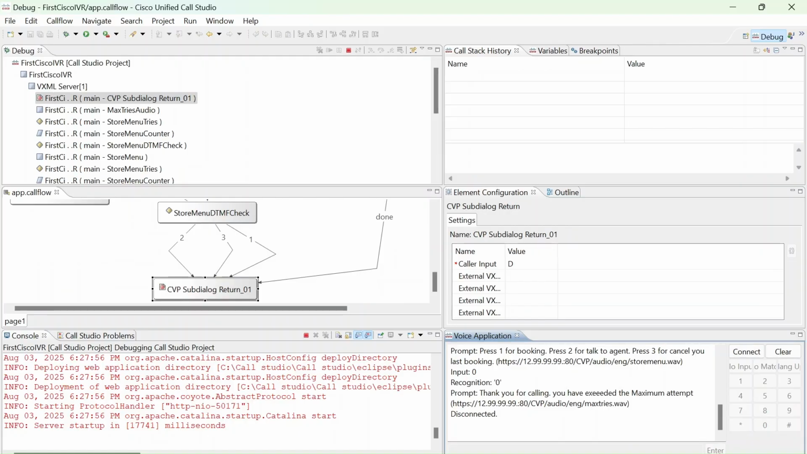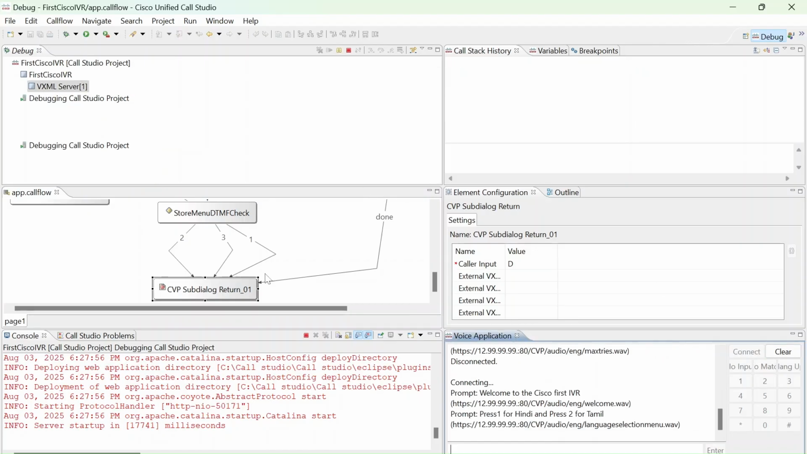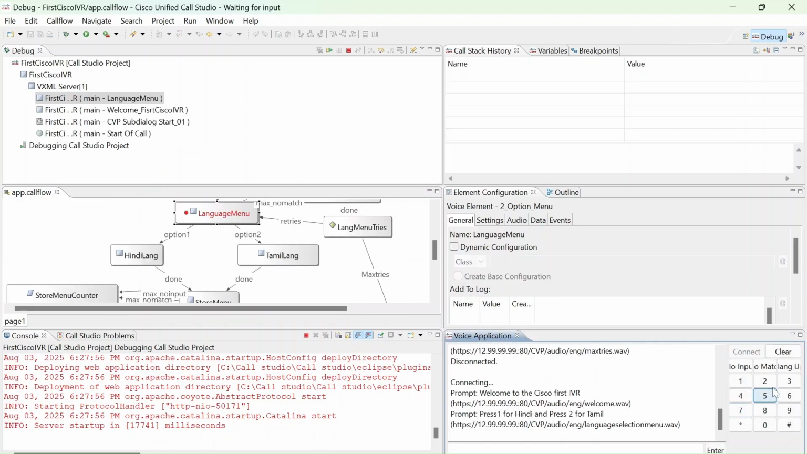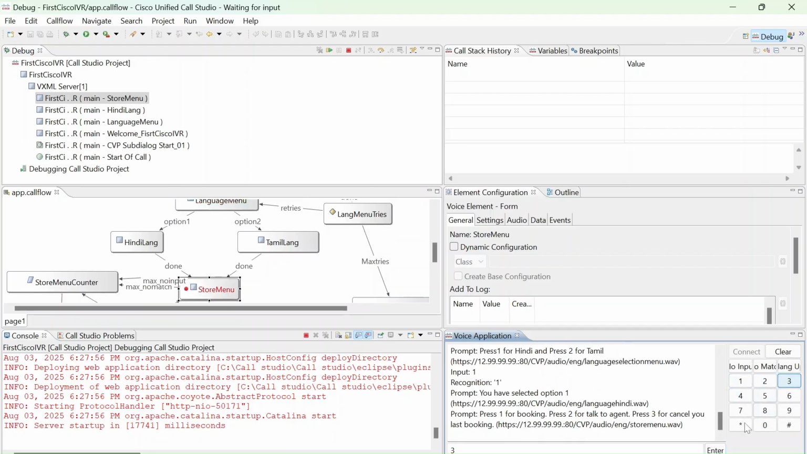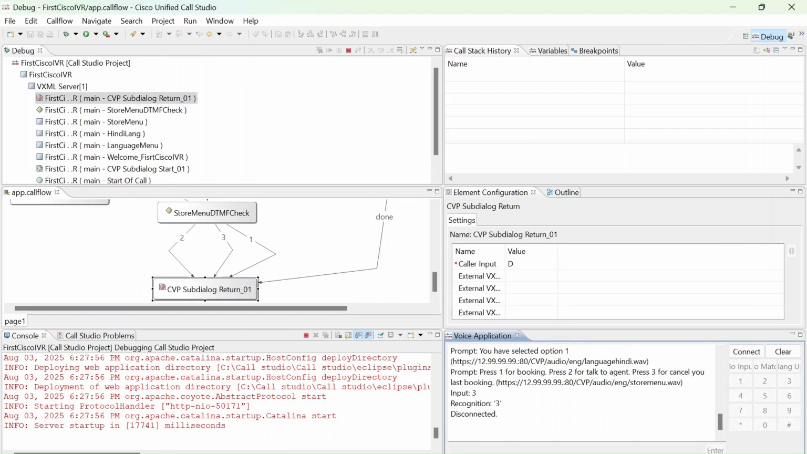So 0 is also a wrong value, disconnected. Now the logic we will check again, connect. Now this time we'll press the correct value. Let's say first we'll say Hindi, then second we'll say 3. So as soon as we pressed 3, it went correctly to here and goes away.